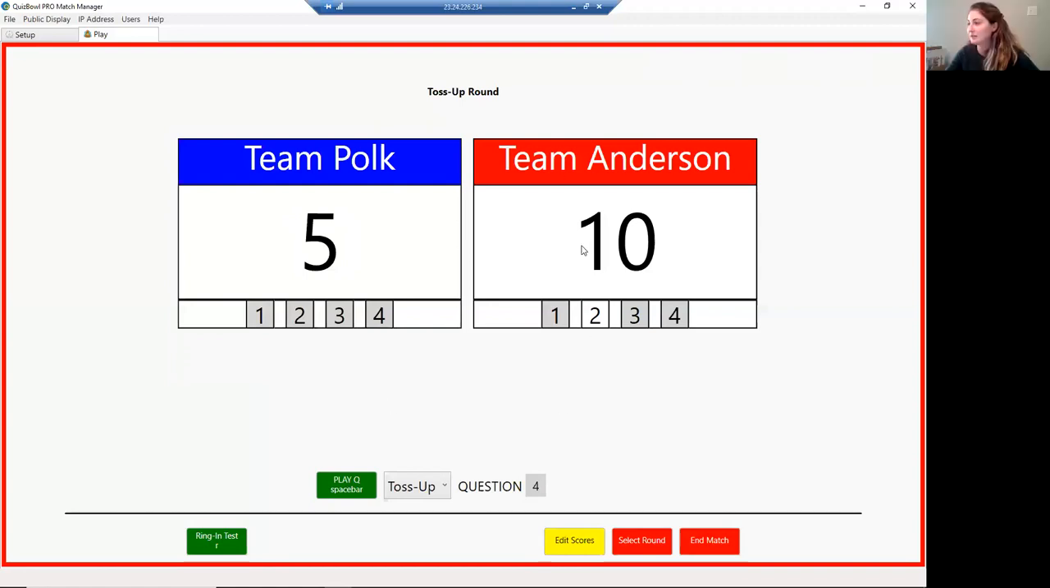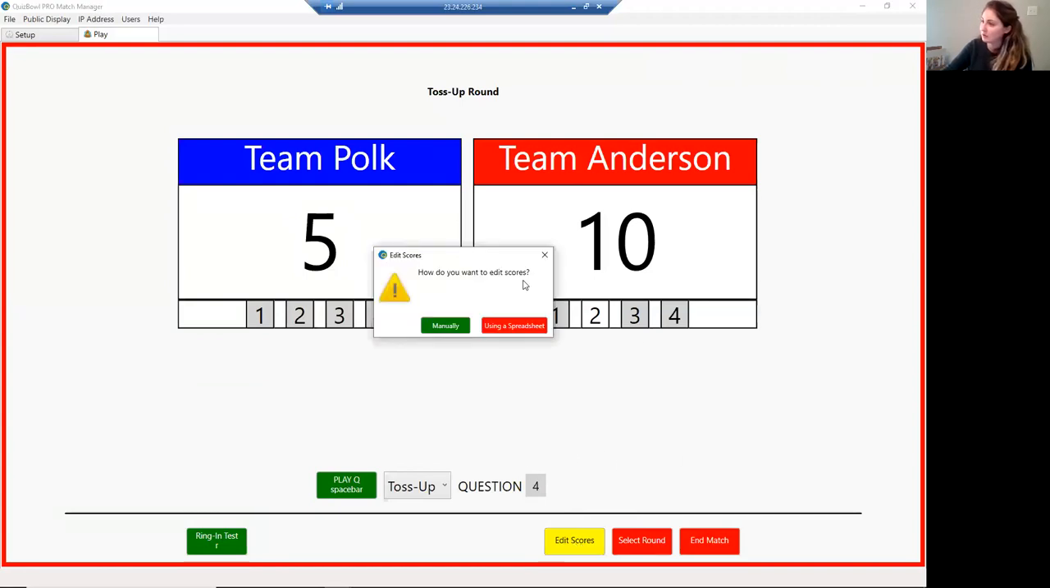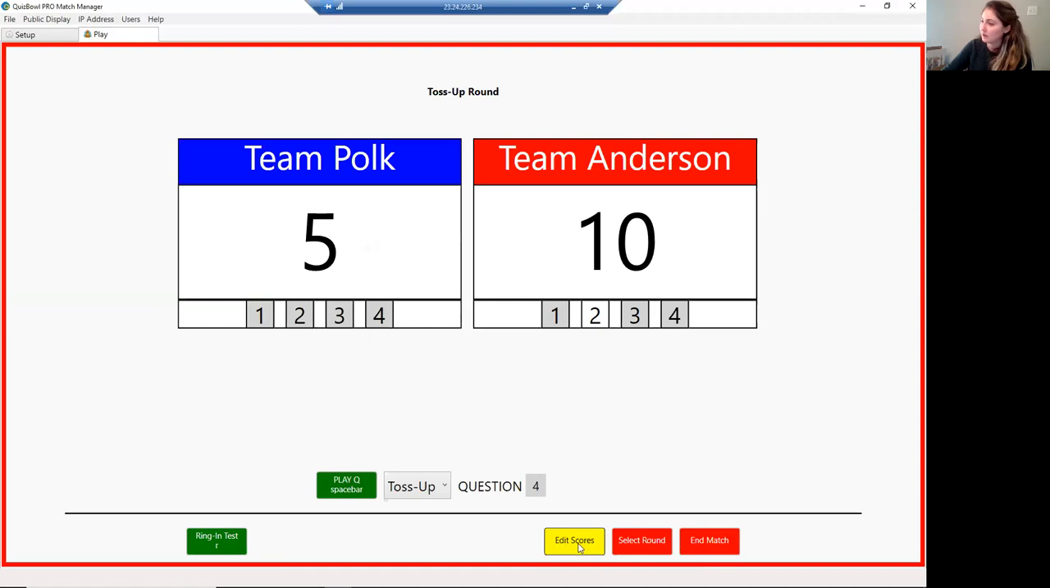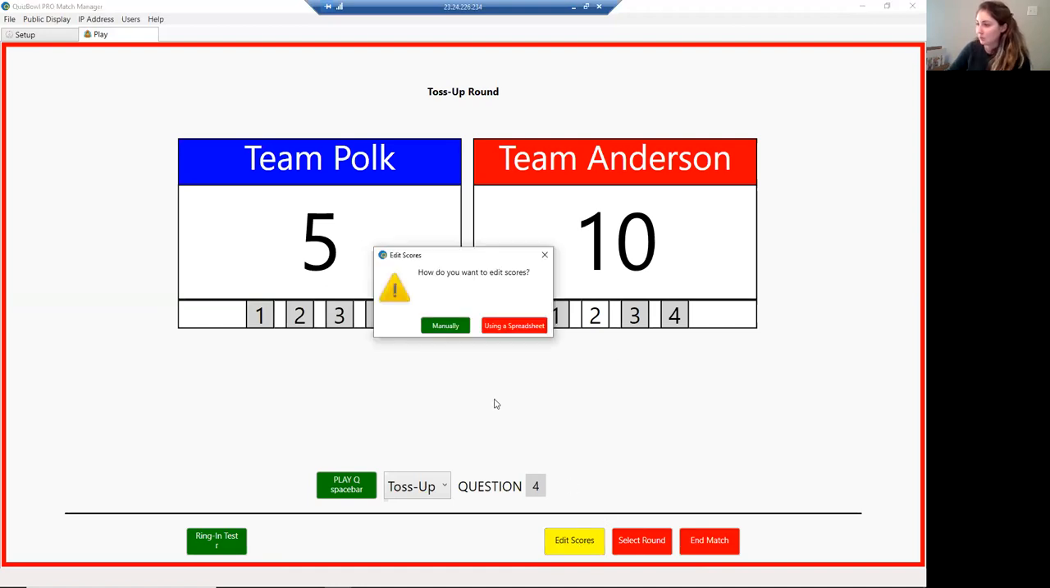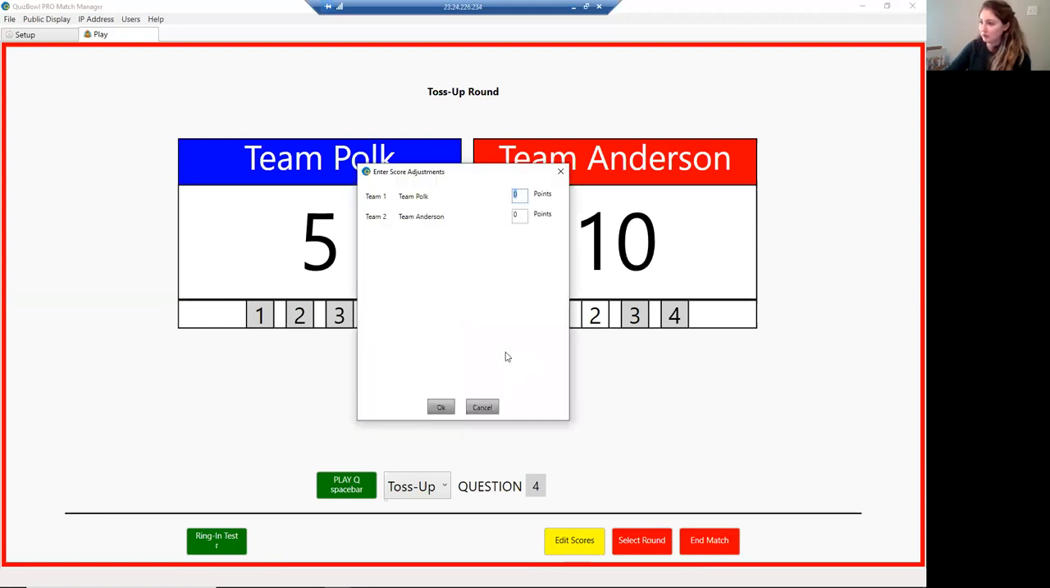Okay. So real quick, should we try showing the edit scores? Yeah, you can show the scores. So let's say Team Anderson actually got that right, but on accident, I clicked that they got it wrong. What I can do is manually edit the score. So I'm going to click manually. Anderson should have got that right.